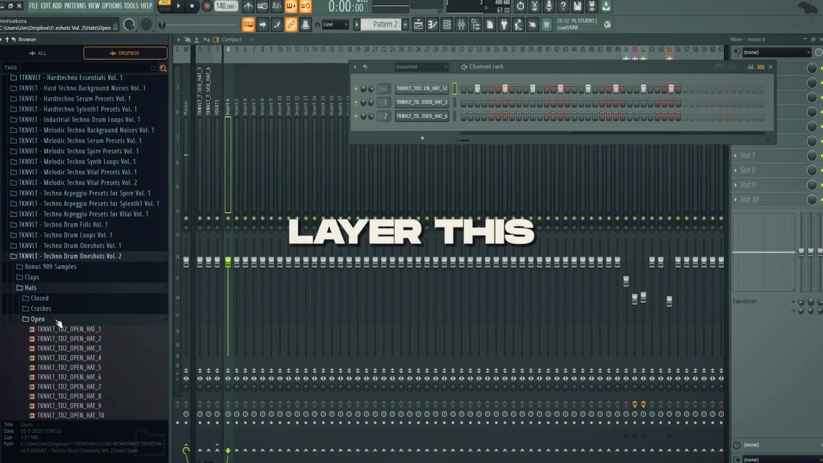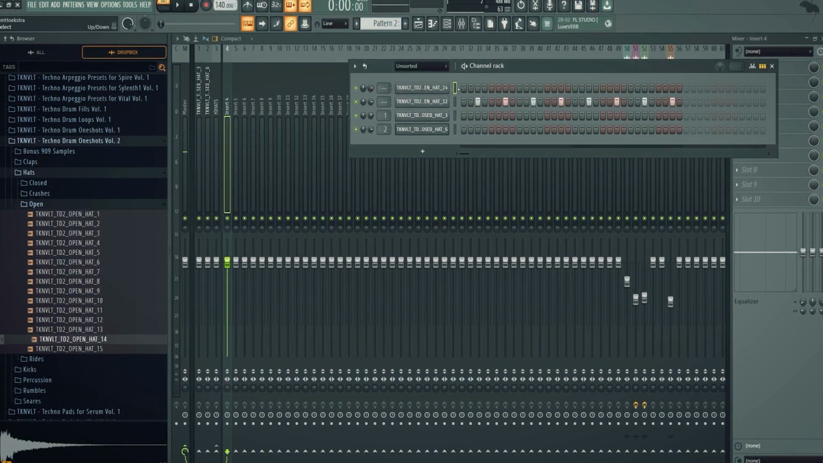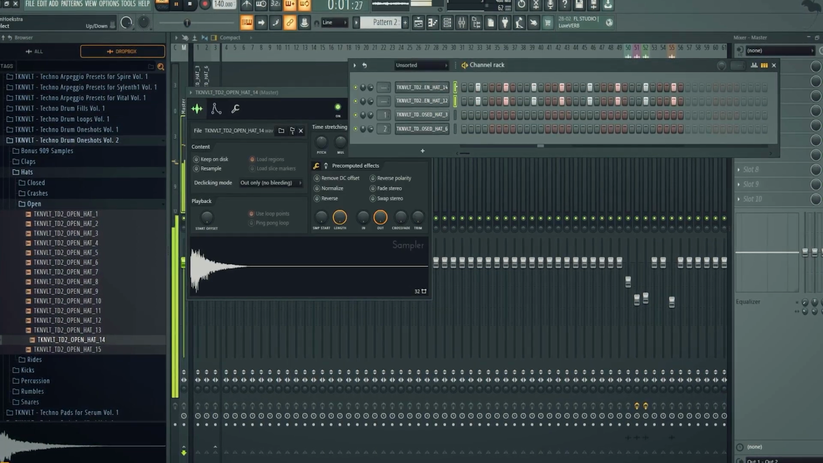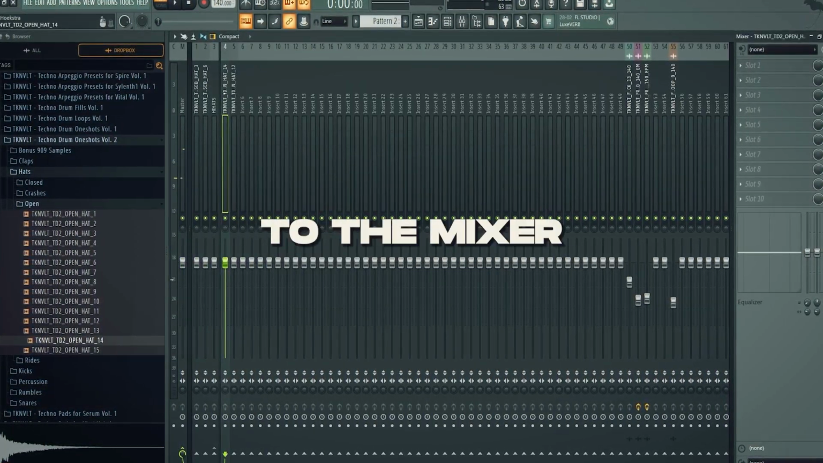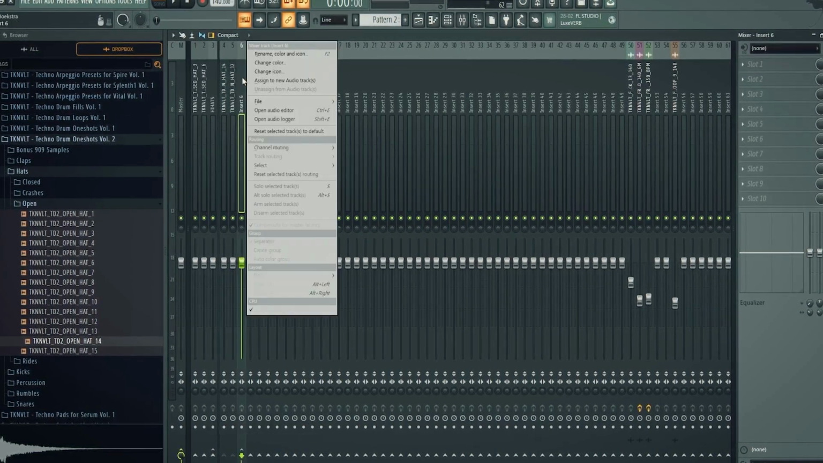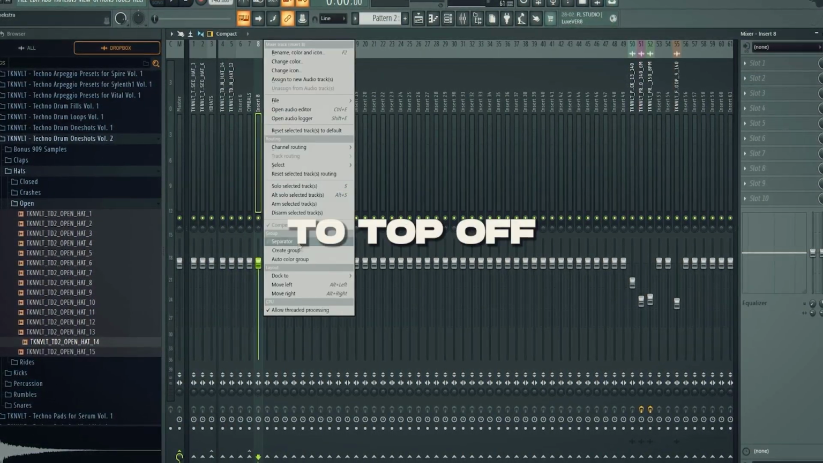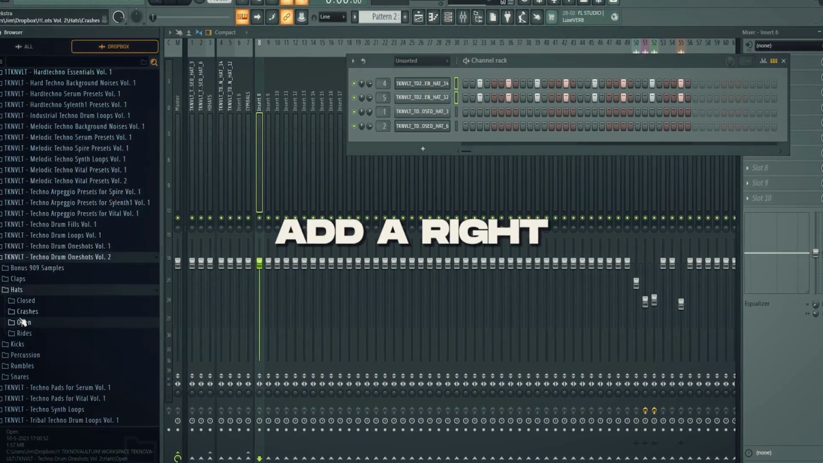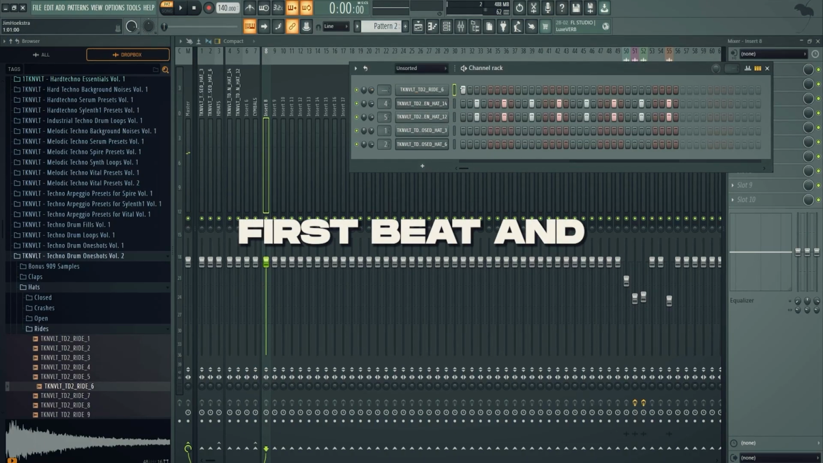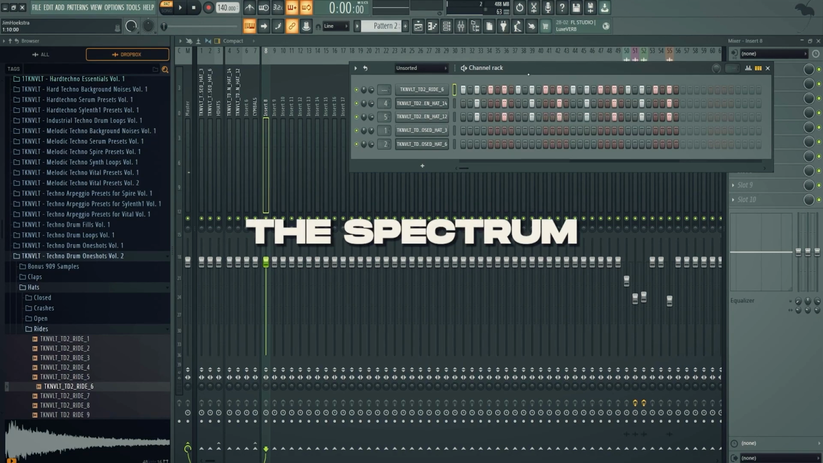Then maybe layer this hi-hat, because I don't want the generic one-sample hi-hat, so let's add this to the mixer as well. We add this to the channel next to it and call this cymbals. To top off the cymbals, I'm going to add a ride on the first beat and on the second beat because I want to fill up the spectrum like this.